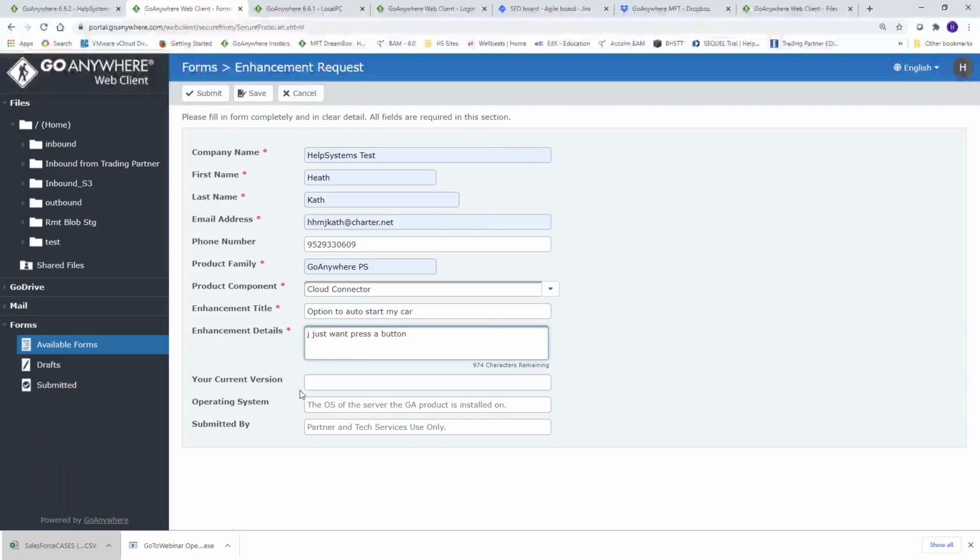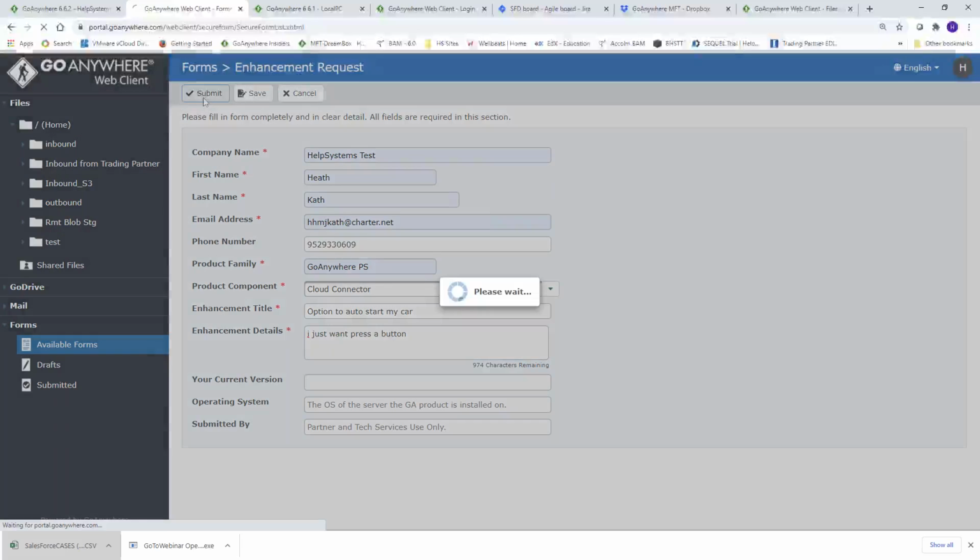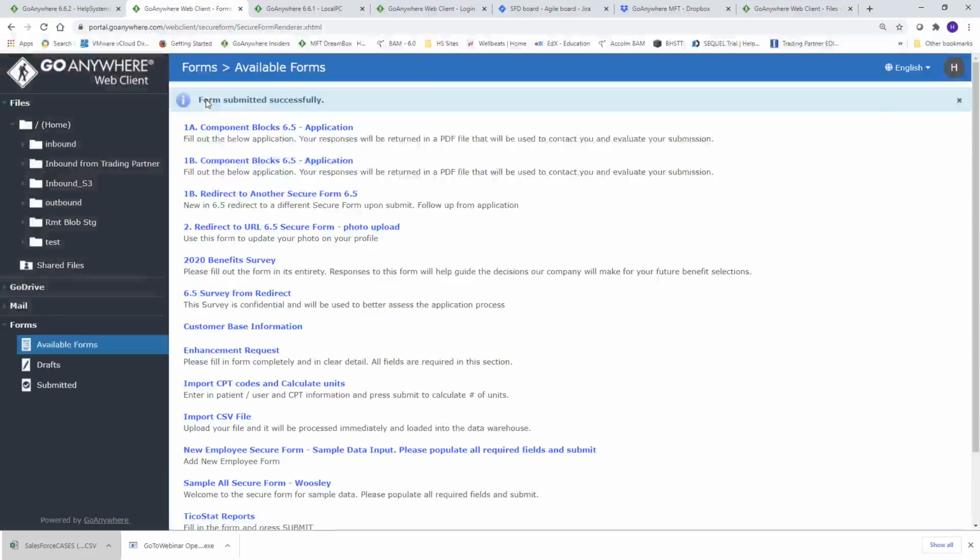You can fill in the version, the operating system, who was submitted by, etc. These were optional, so I don't have the red asterisk by them, but you can make them required pretty easily in that form. Once you have it filled in, the user just has to hit that submit button. That submit button, again, ties right back into that project. You can customize this response on top, but here, quickly, the form was submitted successfully.